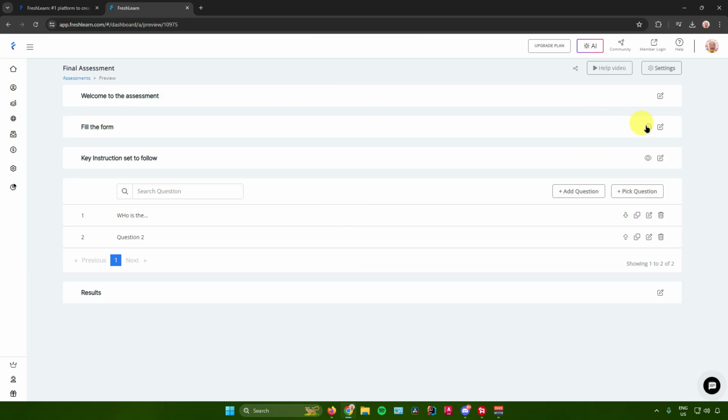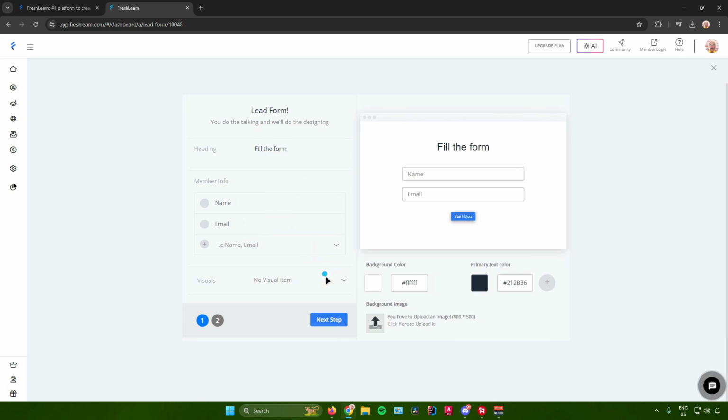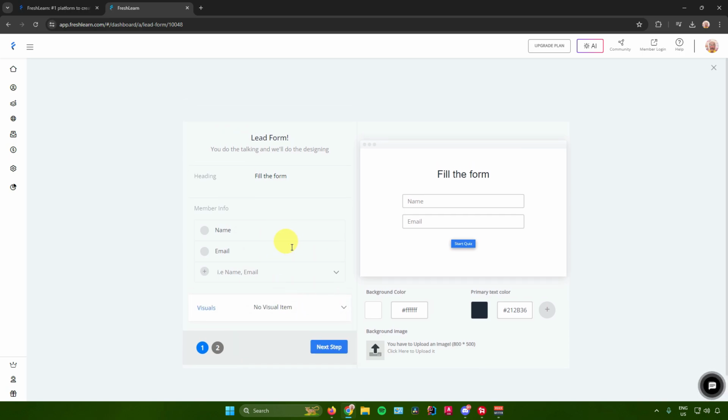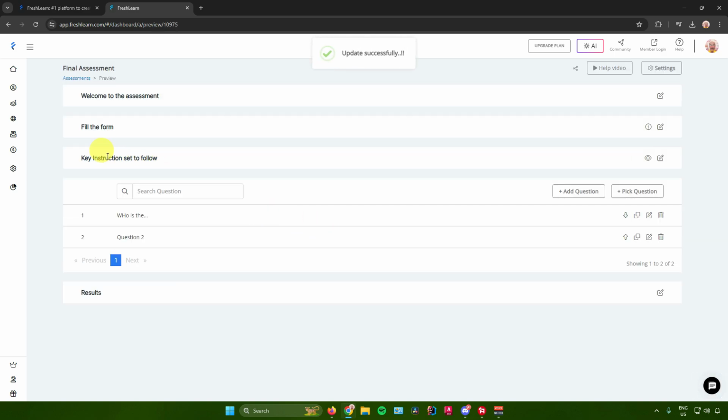Next is fill the form. So basically this part right here will not be shown when included in courses. So when I click on edit right here, this is the part where your students will fill out the form, like their name and their email. And again, you can also add images, video, and audio, change the background color, primary text color, and also add a background image. So once you're done configuring your form, you can also click on next step, and then you can also add another call to action, and then a button that will say start the quiz or start the assessment. And then once you're done, just click on update, and then there you go. And the last one right here is key instructions set to follow.